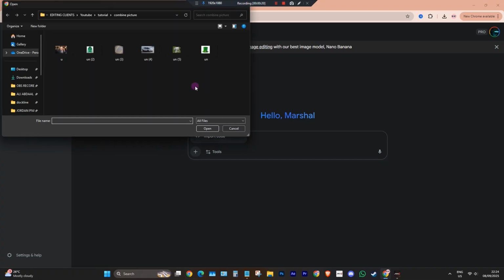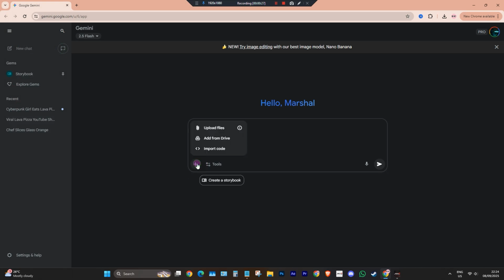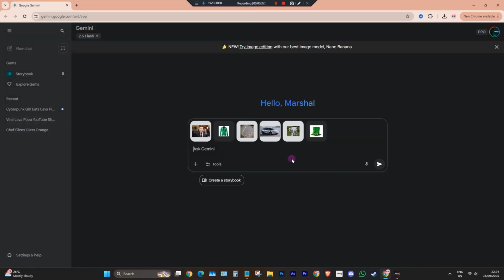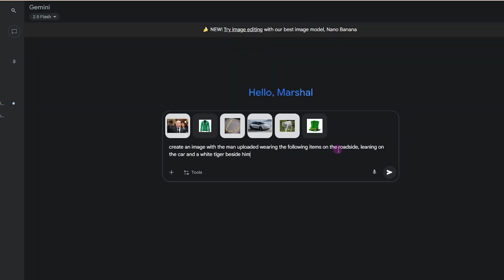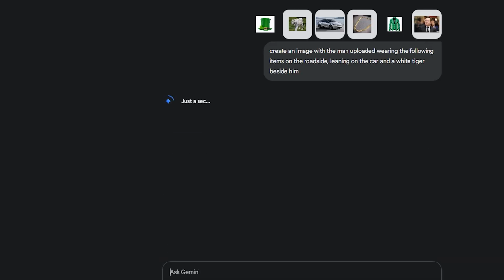Upload the images you want to combine. Then, input a prompt that will describe how you want the output to be. In this example, I entered, "Create an image with the man uploaded wearing the following items on the roadside, leaning on the car, and a white tiger beside him." Wait for it to generate.